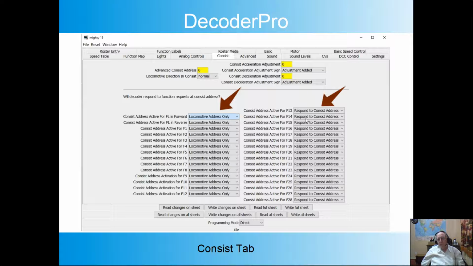Okay, so if you set the B unit in the consist to the locomotive address, if you're running it under the consist address and you blow the horn, the B horn won't blow. Only the A horn will blow. Okay, so you can play with that and set it all up to your liking.